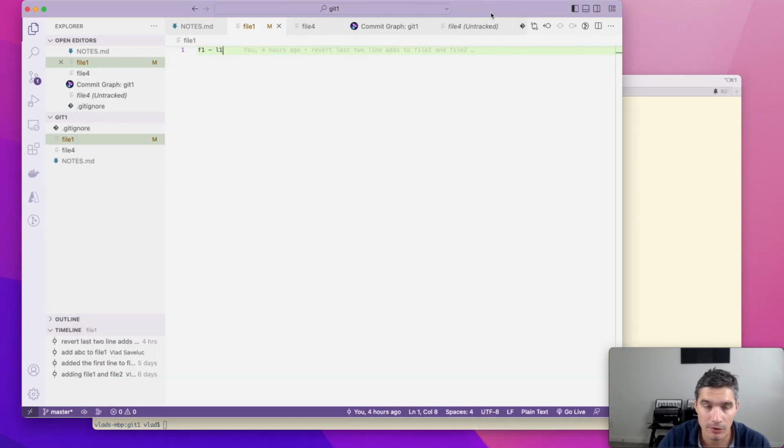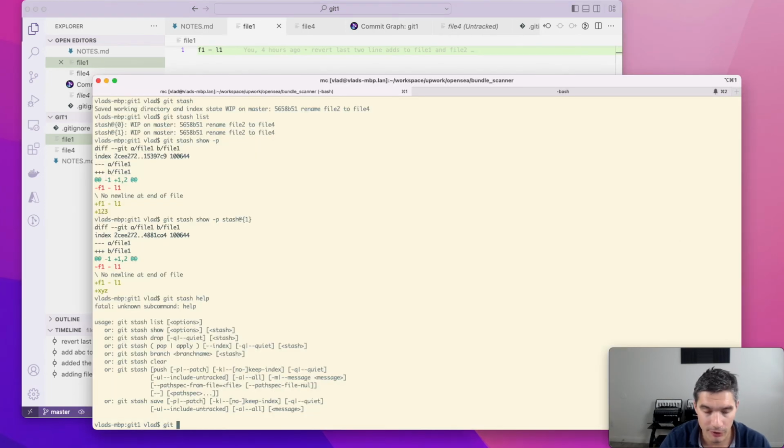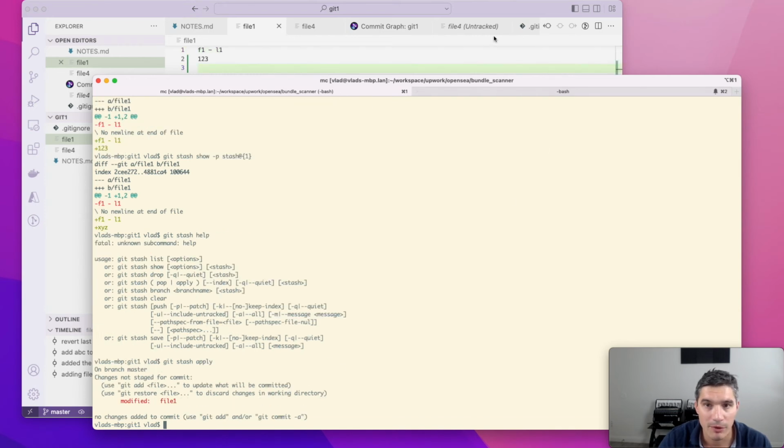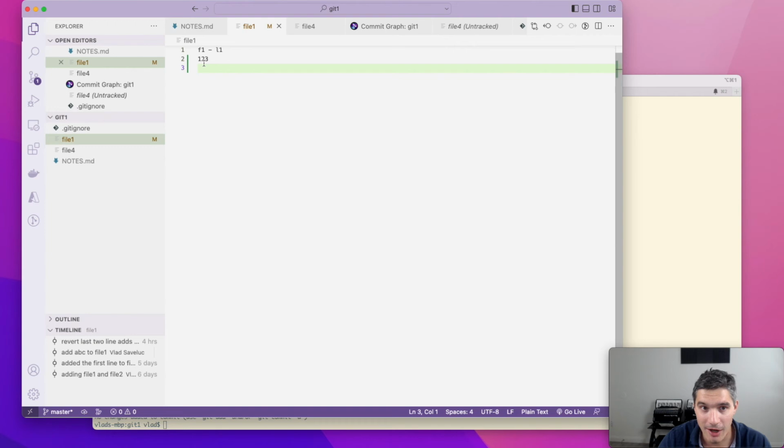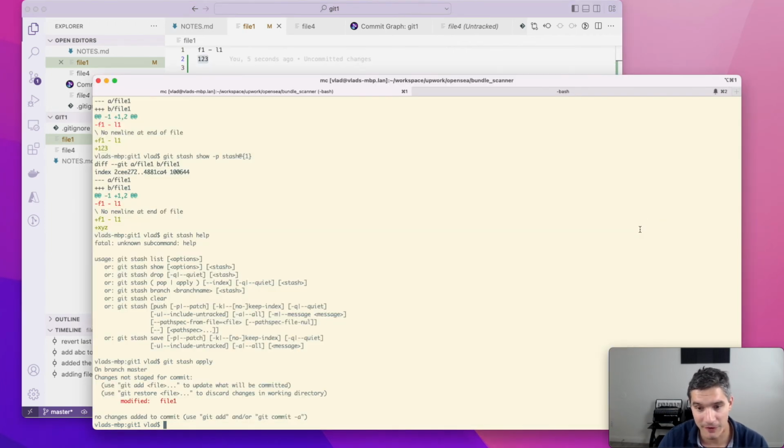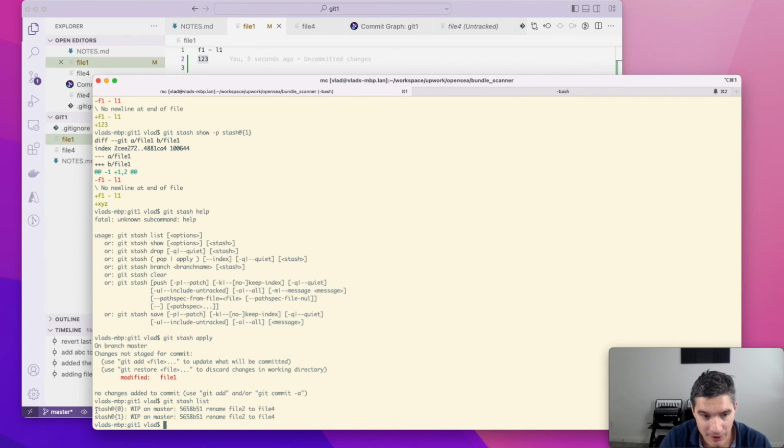Now we can try applying our stashes to our local code. So if we go to file 1, we will see that it reverted back to the version that was last committed that only has one line. And now if we do a git stash apply, we will see that git stash added this 1, 2, 3 line, which was in the stash at the top of the stack. And the file is not staged for commit.